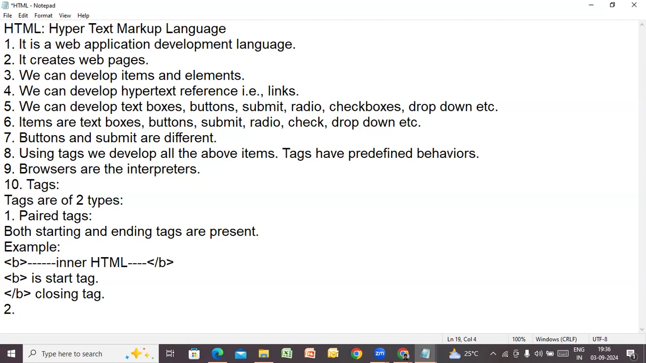Now let us go with unpaired tags. We'll do programs, don't worry, because doing programs for small things is very difficult. If I discuss 7 or 10 tags, then at a glance we'll go with one program covering all those tags. Unpaired tags, next one. What are unpaired tags? As the name itself is telling, there will be only one tag, and that is going to be the start tag. There is no end tag for that.